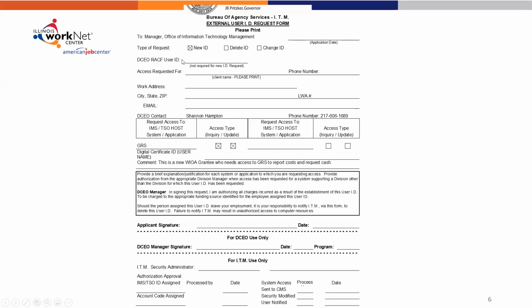So obviously this is the information that's going to be issued to you. So you'll put information for the client name, phone number, the work address, city, state, and zip, and the email. And then this will actually have your grant manager on it and their phone number. And then you'll sign it down here and date it. And then from there, your grant manager will also sign it and then send it to our IT team, who issues you an MHD number.